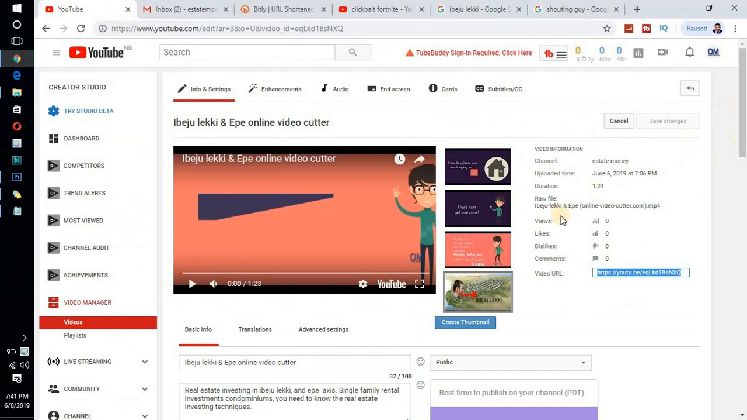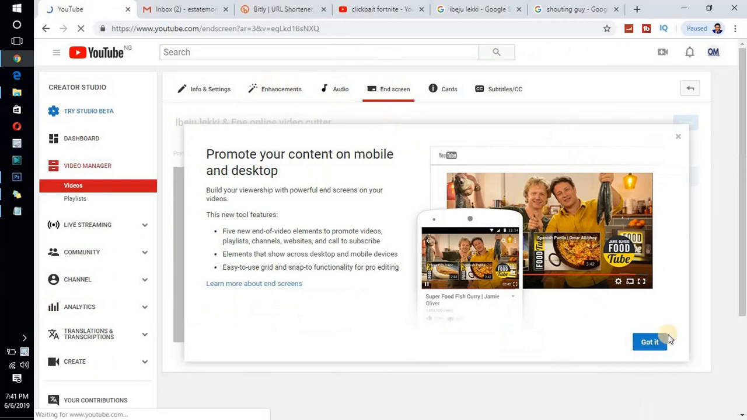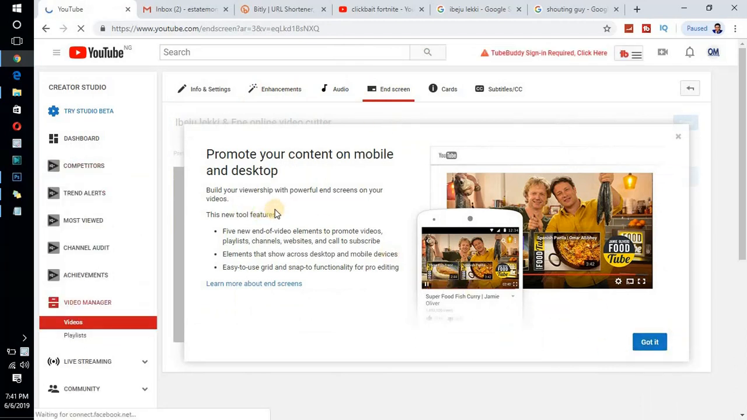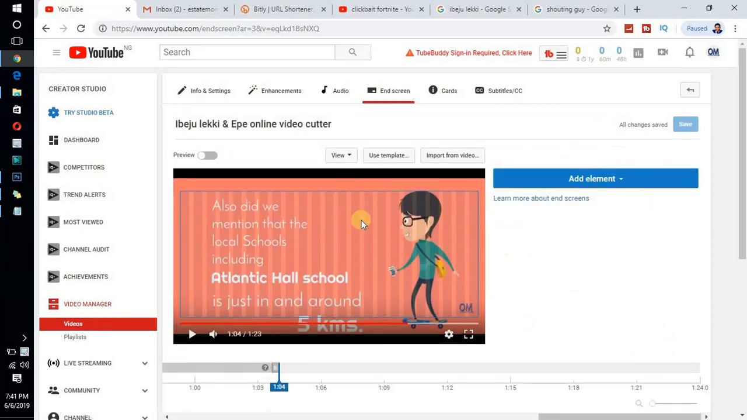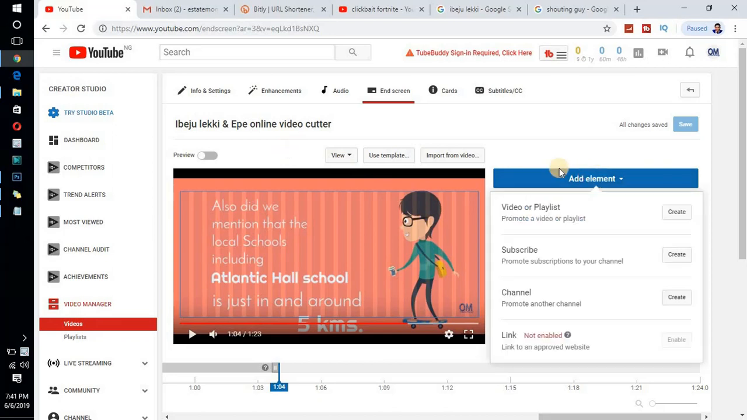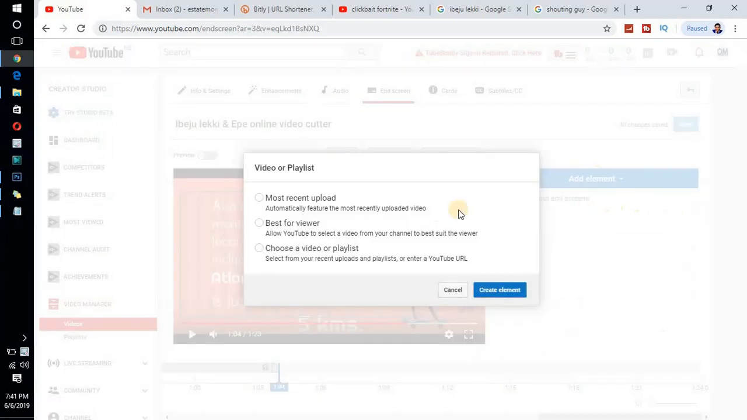Now you need to understand something very clear. So when you are in this area, you click on this end screen. Got it. What will end screen do for you? Let's close this thing. You can see this box around my video. So end screen, I'll come here, add element, video or playlist. Then click that. Best for viewer. Okay, this will show at the end of my video.